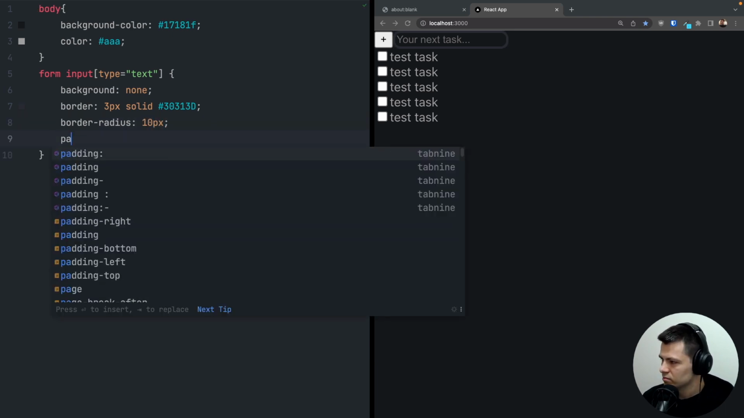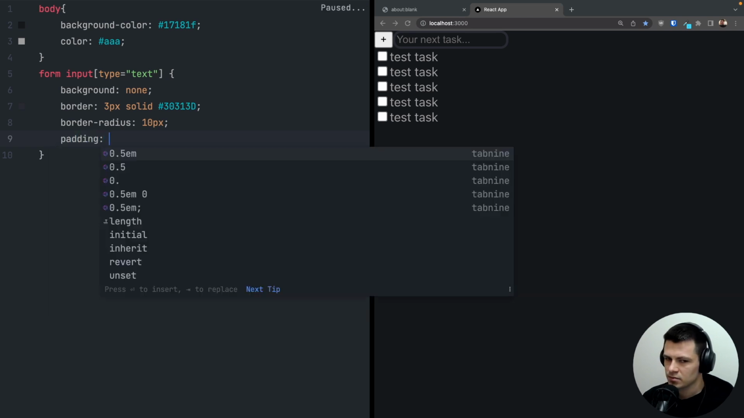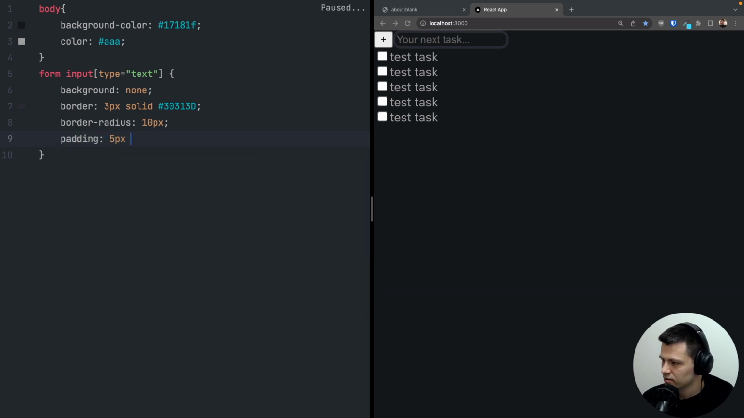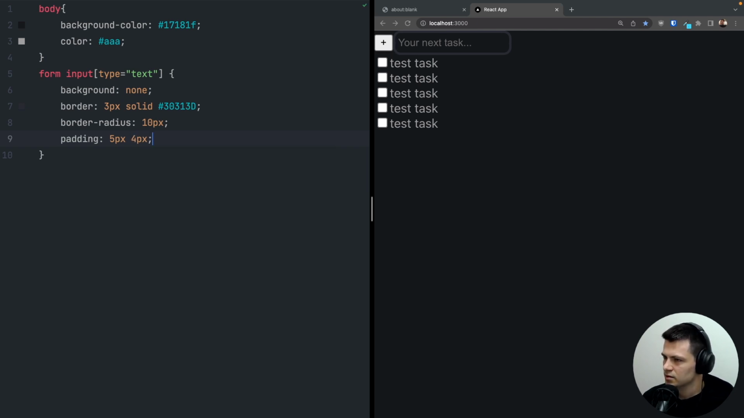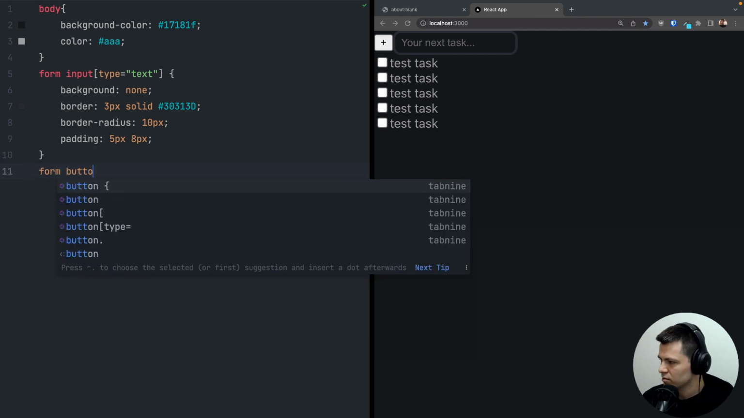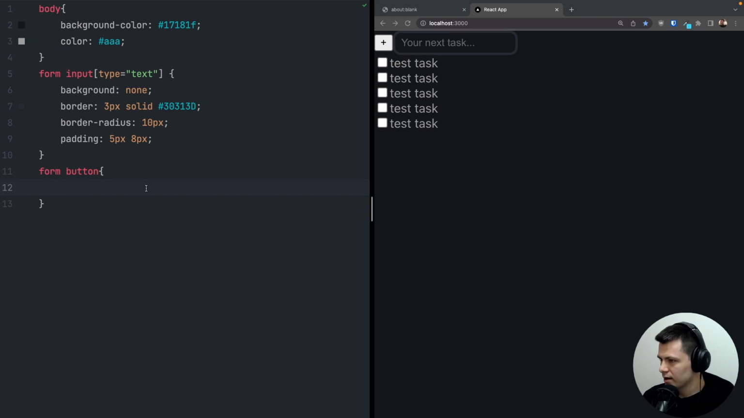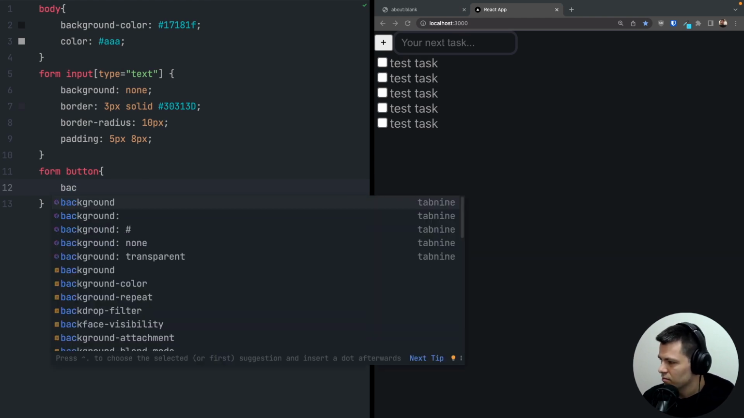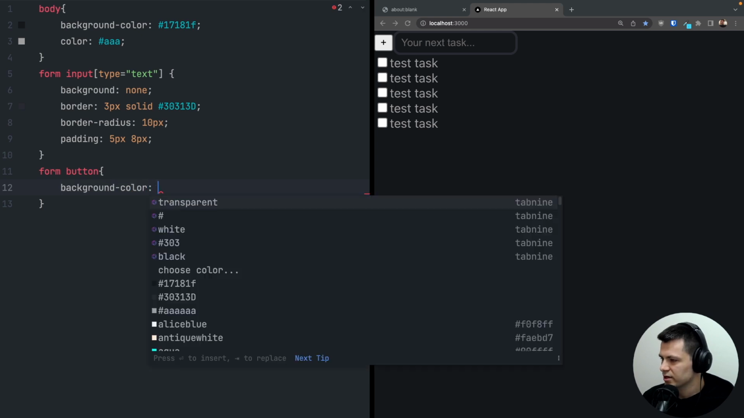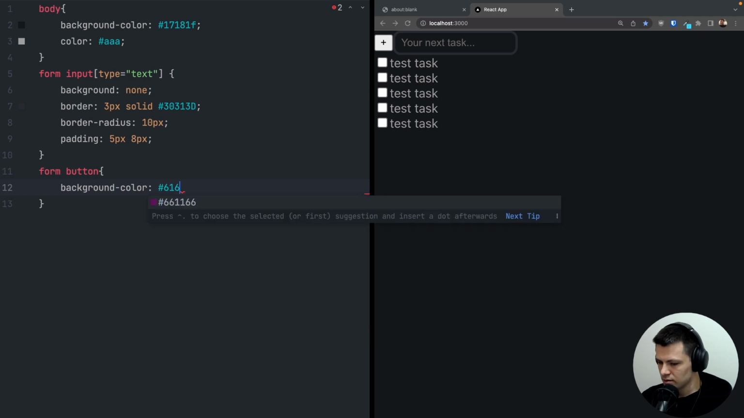Yes. Now let's add some padding. So let's say it will have 5 pixels on the top and the bottom, and 4 pixels on the sides. Yes, that's better. Maybe more pixels on the sides. Let's do 8. Yes, that will work. Now for the button, the form button, I want to style this plus button here. So I want to make it background color of React blue. So this will be 61DAFB, like this.